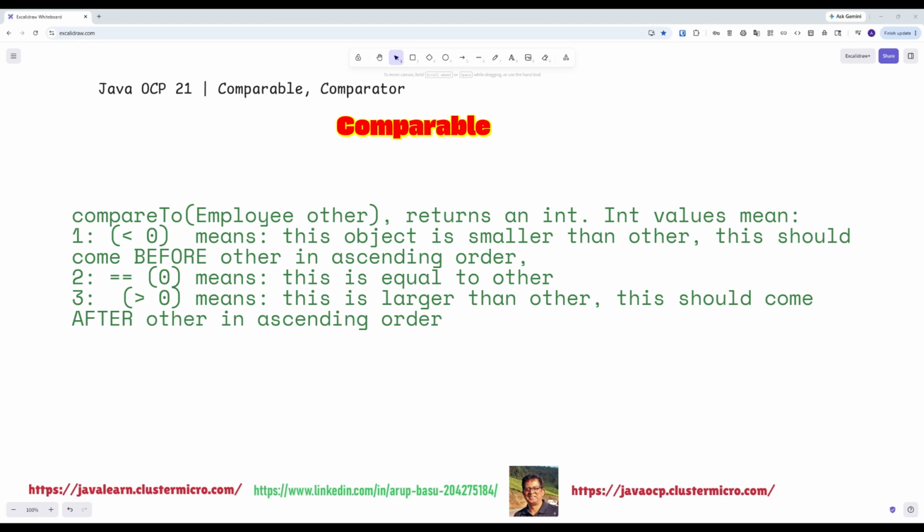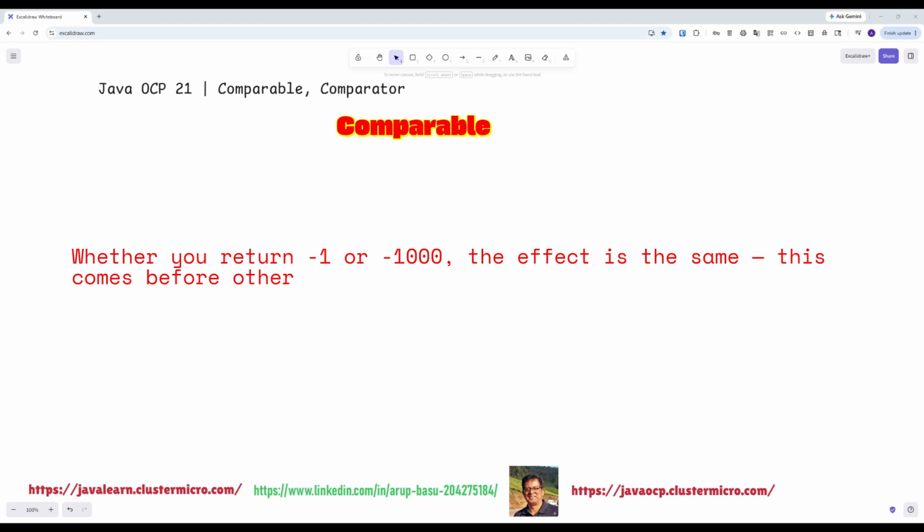One misconception can be that you must return exactly -1, 0 or 1. That is not true. Whether you return -1 or -1000, the effect is the same. This will come before the other object.